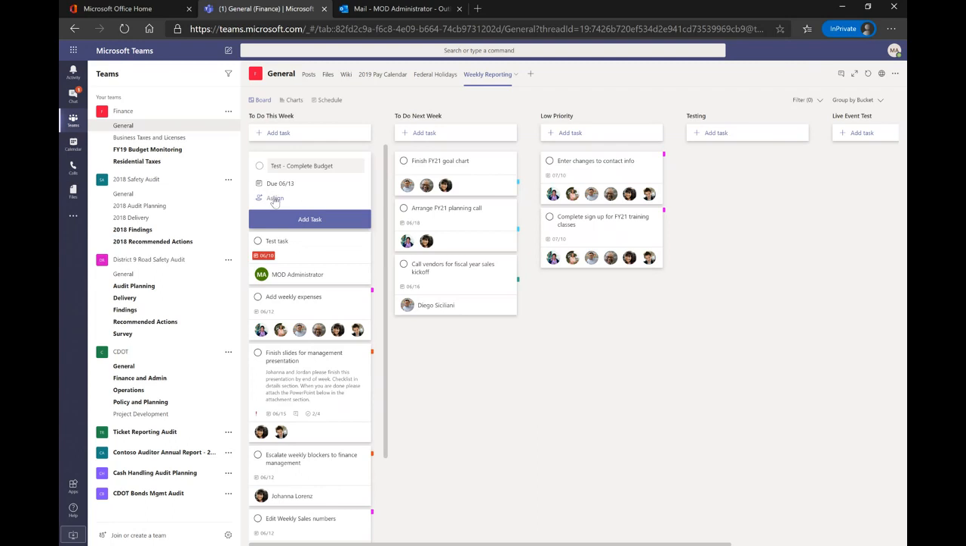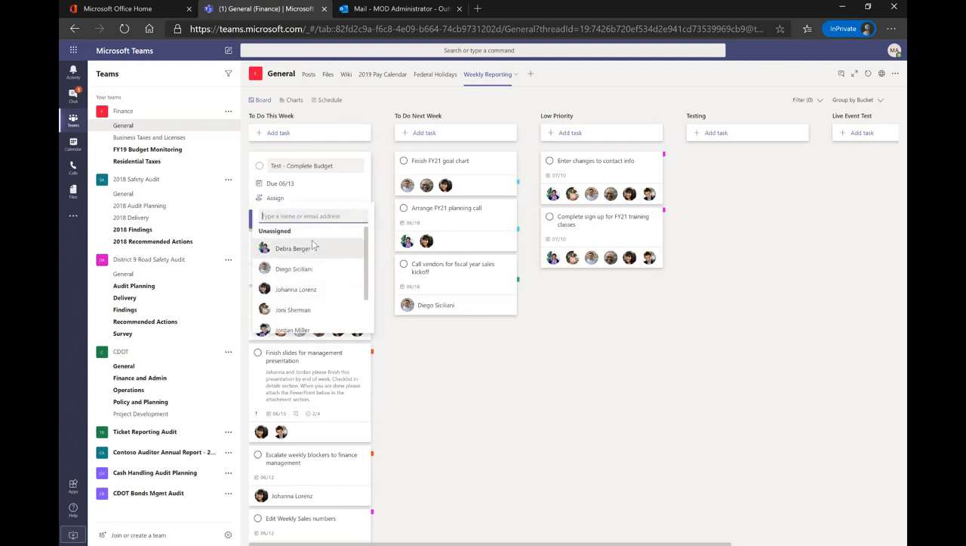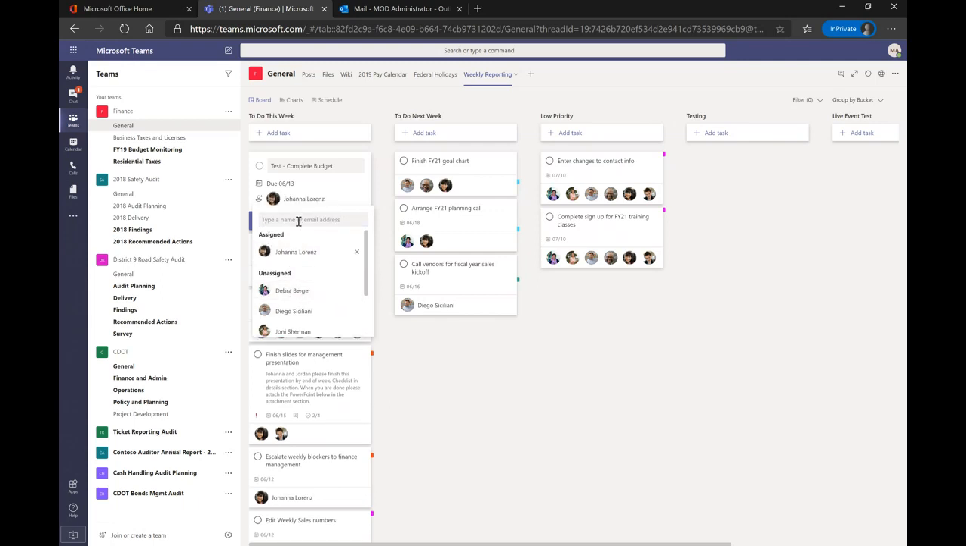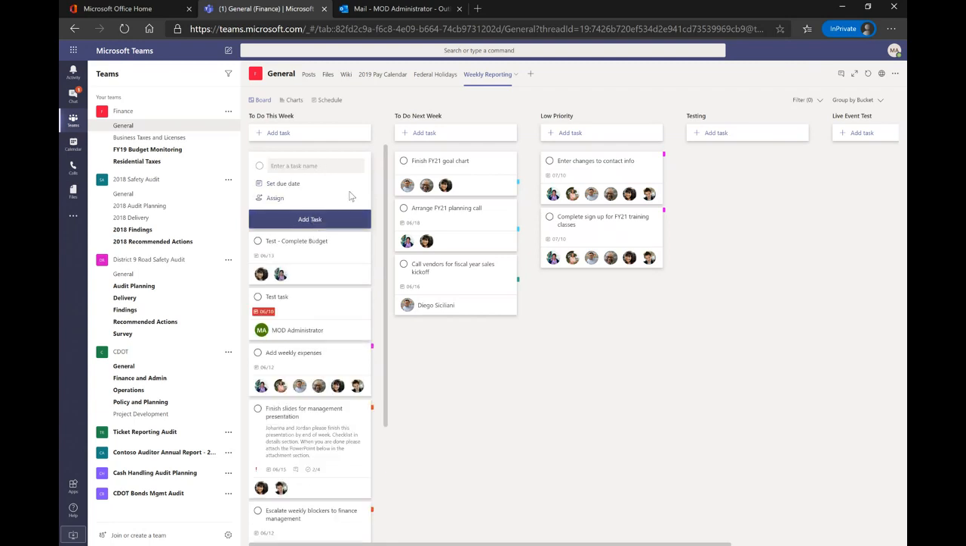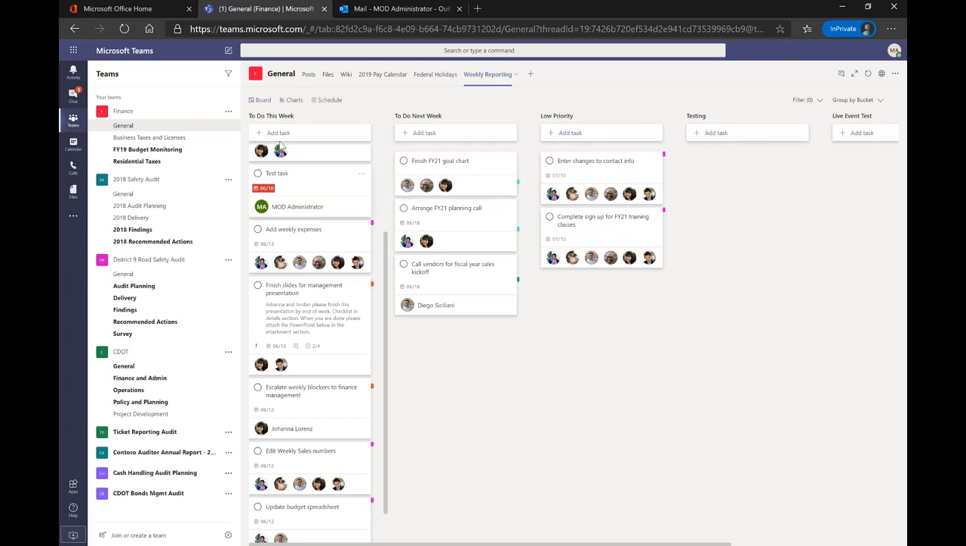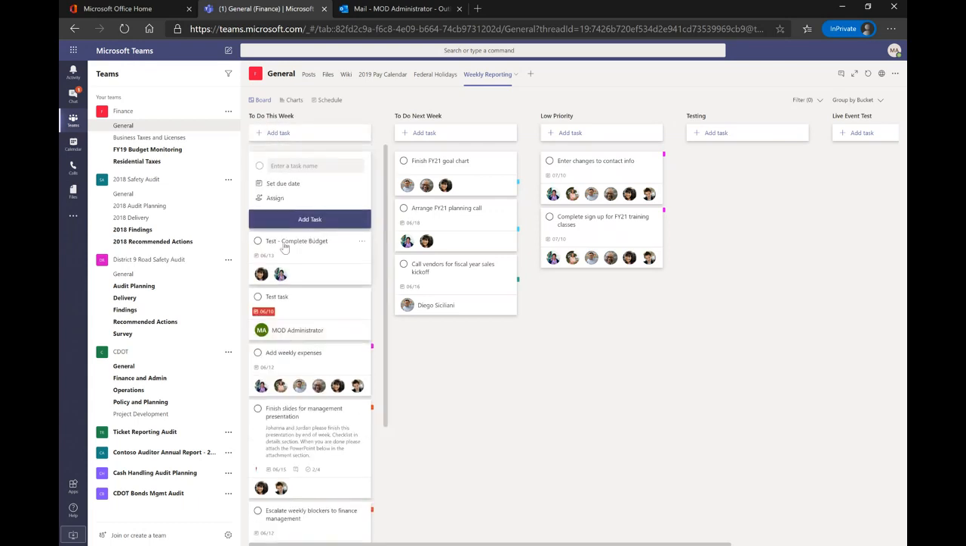And then you have the option to assign people. It's going to populate people that are within your team. You have the option of just clicking on them, or you have the option of typing in their name. Great, so now we've assigned both of these to Joanna and Deborah, and we're going to click add. And it pops under the to do this week task bucket.